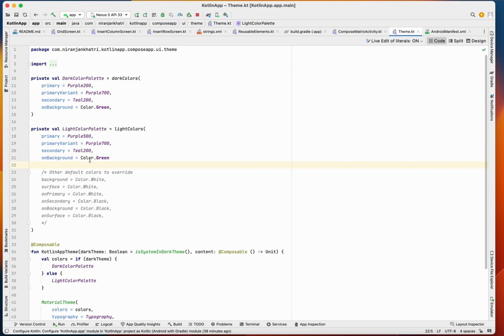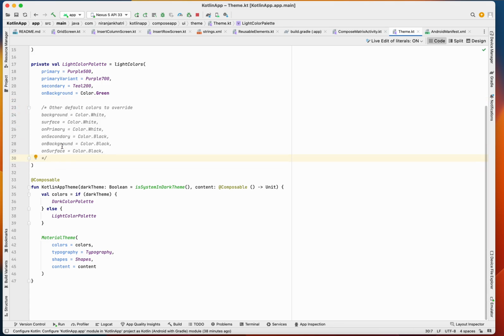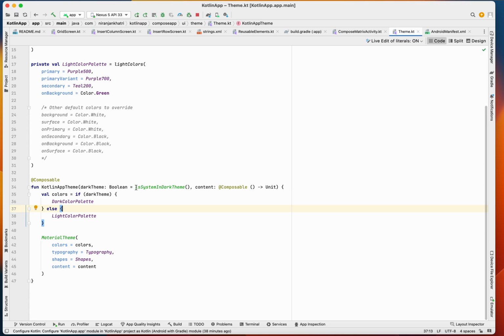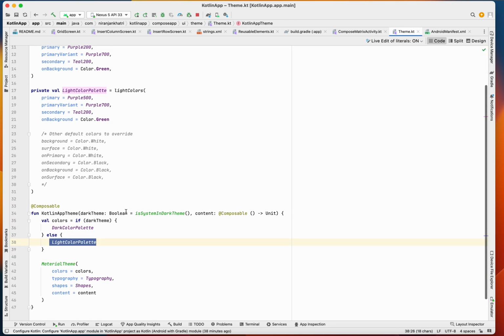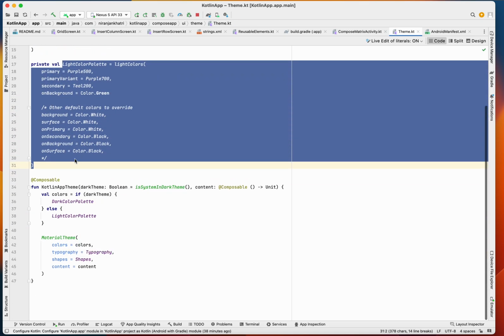So you can pretty much override any of these colors of your desire. Okay, and so this is our application theme, Kotlin app theme. It will just take whatever theme the user has selected from the system, and then if dark theme is selected, it uses the dark palette colors, all these ones. While if it is a light color theme, then it's going to select these light color palettes and apply the particular theme to the entire application.